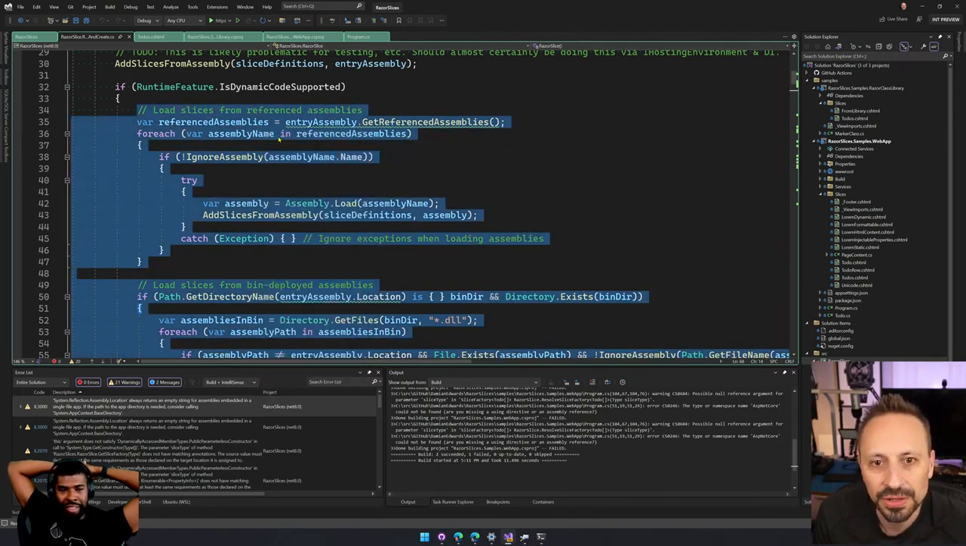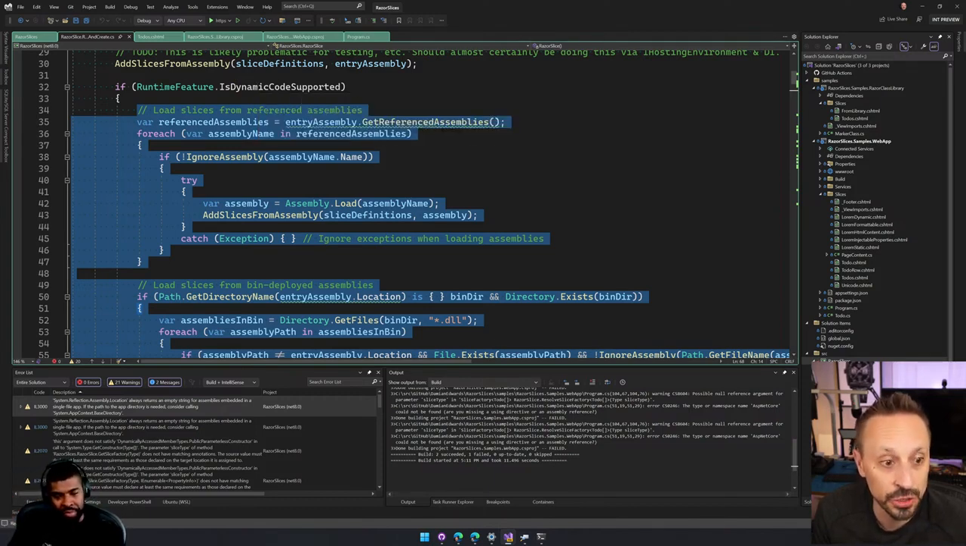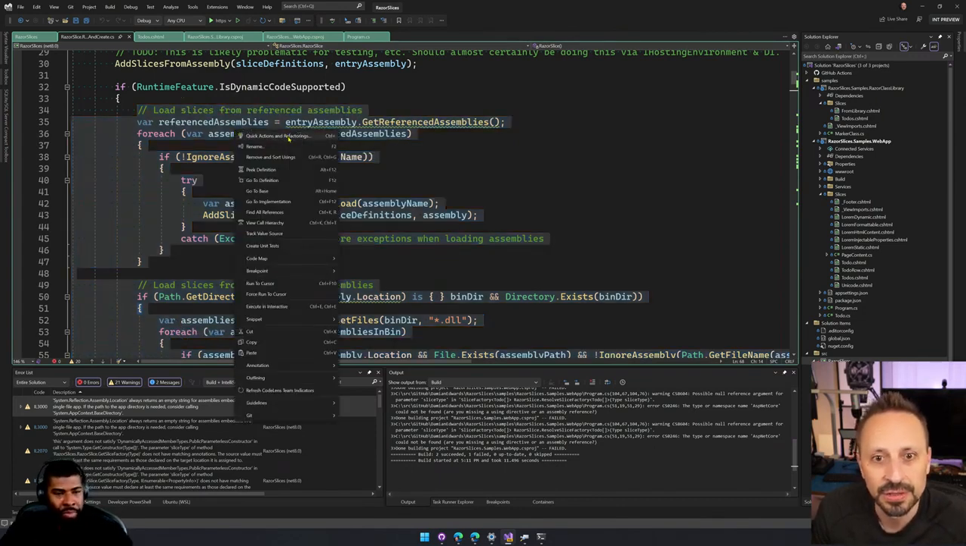This is unfortunate, but okay. Why doesn't it follow? Why doesn't the analyzer know? If the linker knows about this, like it'll just trim all this out. It should know. It should know, right? Yeah.